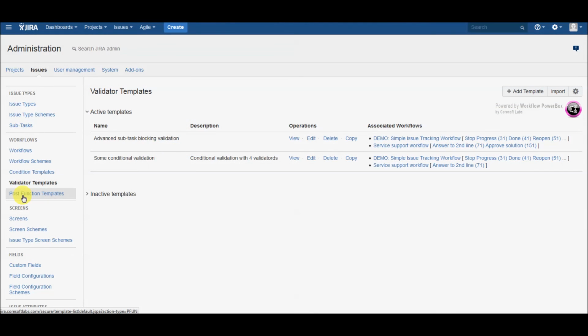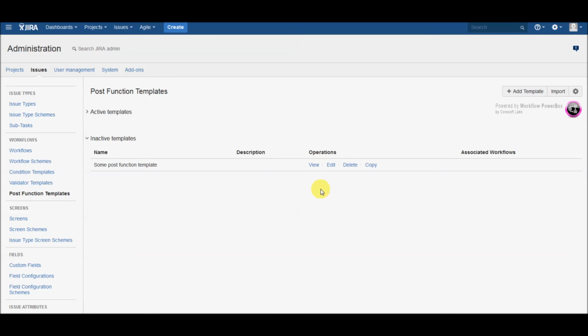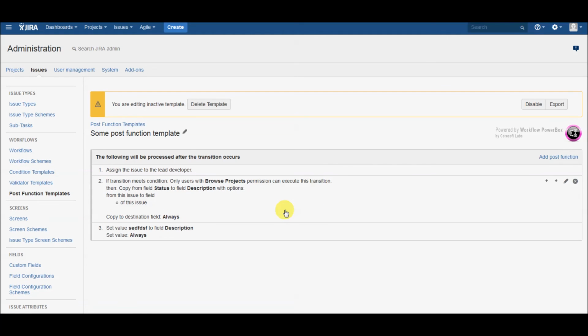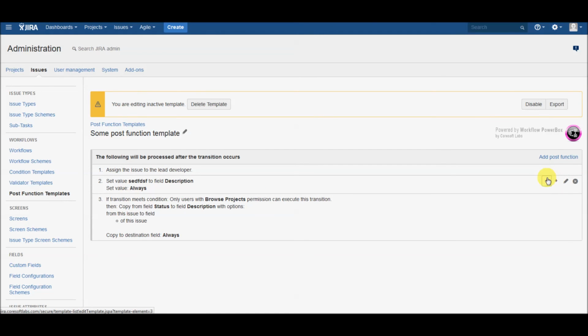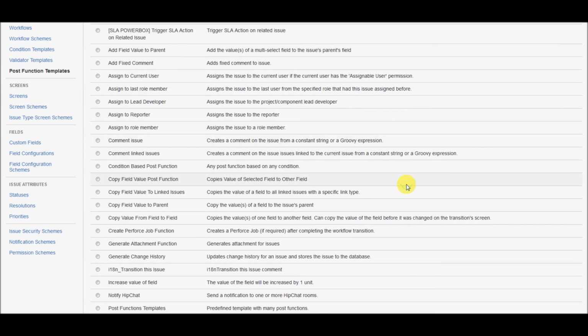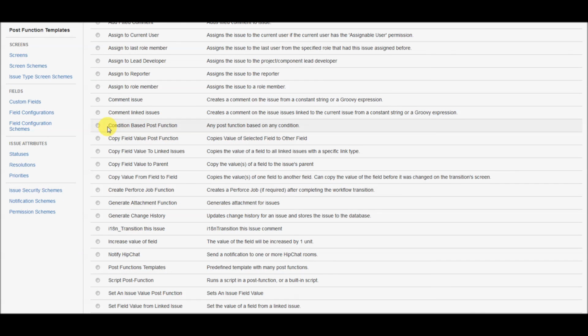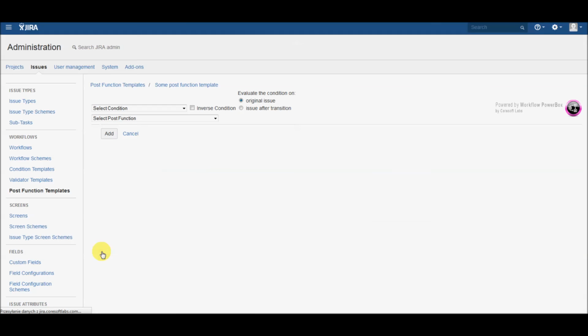Post function templates allow the JIRA Administrator to define reusable sets of post functions. Post functions within a template can be rearranged the same as in JIRA workflow transitions. Workflow PowerBox delivers a lot of post functions extending JIRA's capabilities. In our case, we're using condition-based post function combined with only report a condition and add fixed comment post function.